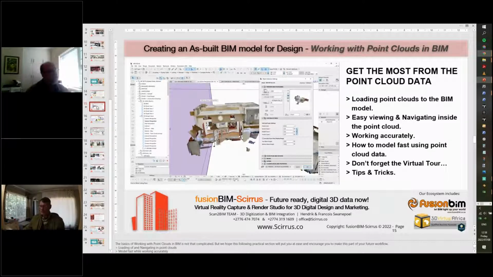In this practical workshop, we're going to look at how to get more from your point cloud and the modeling process. Loading the point cloud into your Archicad, viewing and navigating inside the point cloud while you're working accurately, and how to model fast. Don't forget the virtual tour, and use the virtual tour to understand all the spaces that you are working in the point cloud, and then just basic tips and tricks.